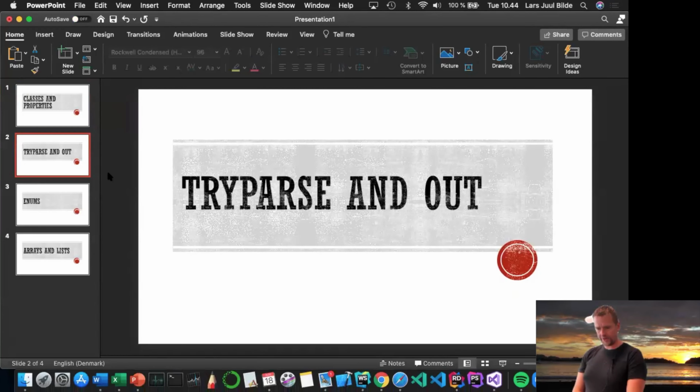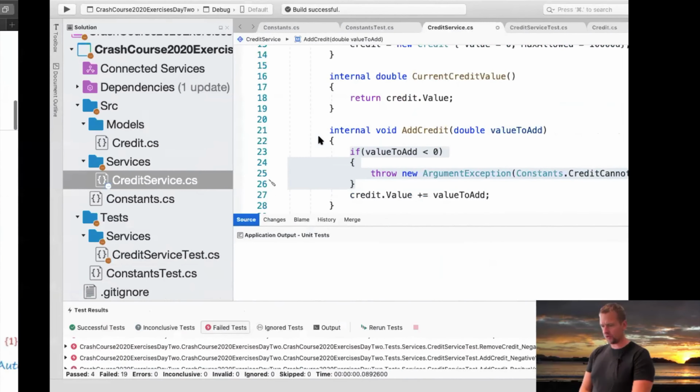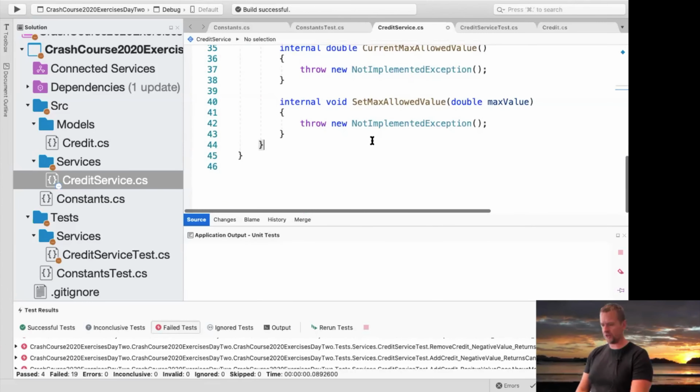I want to talk a little bit about the TryParse, which is something we're going to use. Okay, so let's jump into code, and I'll show you a TryParse. So I'll just make a method right here that gets a string.